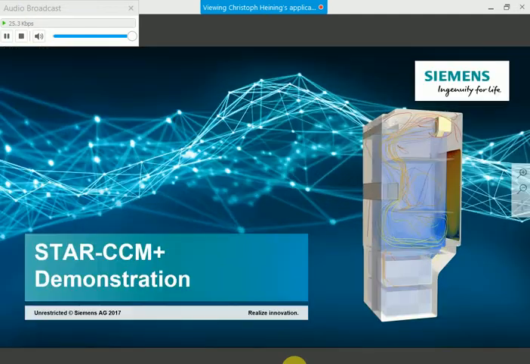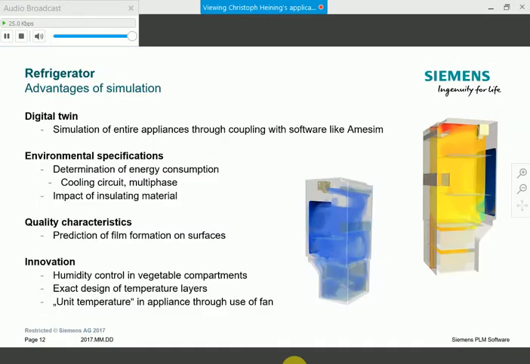So you have quite a few advantages when running simulations for your refrigerators. You can even simulate your entire appliances when you want to couple Star CCM Plus with software packages like Amesim. You can have a closer look when you want to determine the energy consumption. You can also model the cooling circuit with multi-phase flow and model the impact of the insulating material.